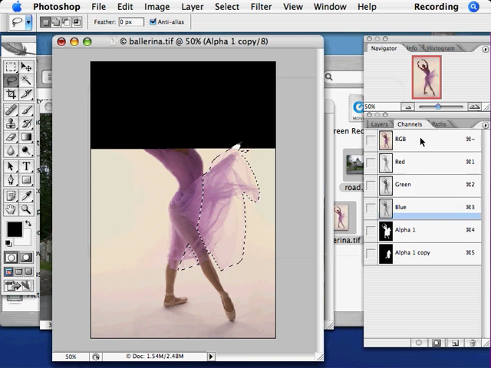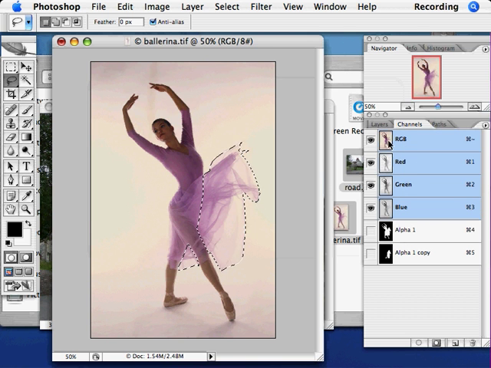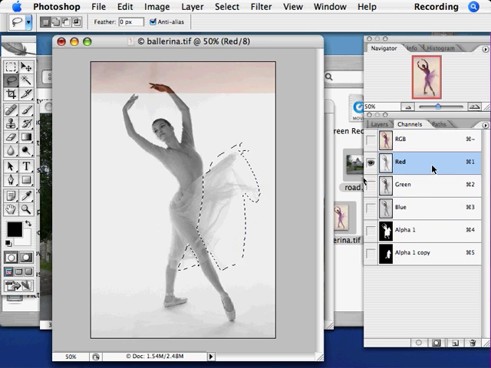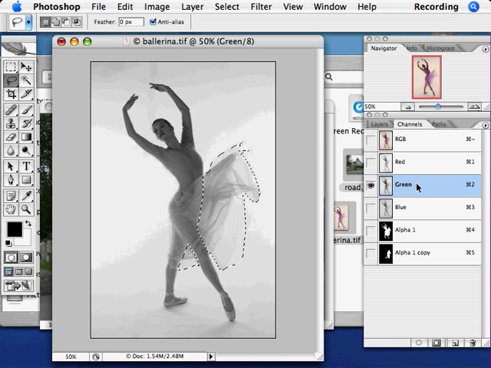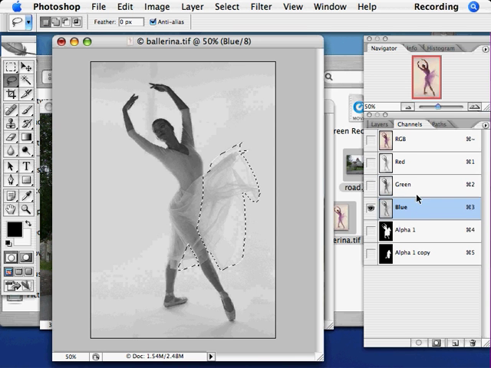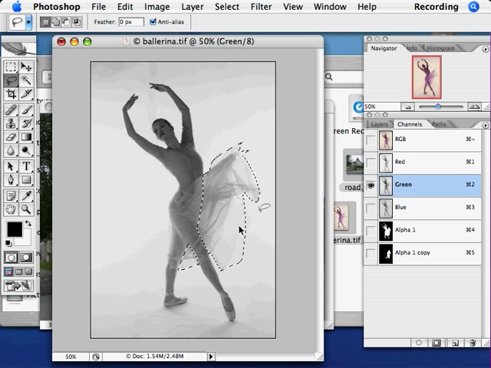And then I want to go into the color channels, and I want to actually copy the skirt from one of these color channels. But what I'll do first is I'll look at each individual color channel by clicking on them over on the channels palette. And I'm looking for high amounts of contrast. So I'm looking for areas where there's a definite difference in light and darks.